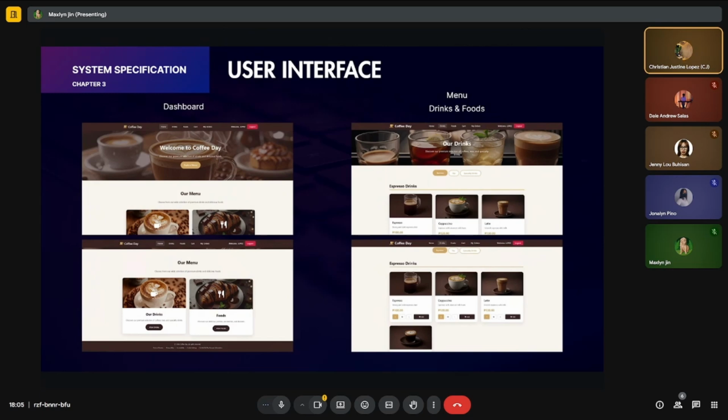The dashboard is composed of the home and our menu, which contains the drinks, foods, and different varieties of drinks, for example espresso drinks, cappuccino, espresso, latte, which come in different sizes and more.